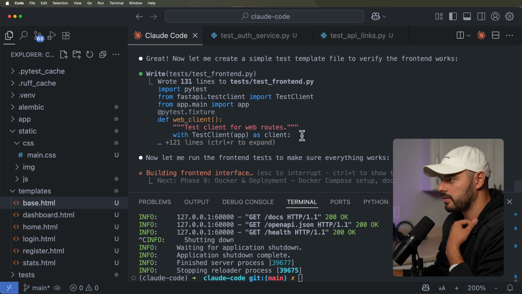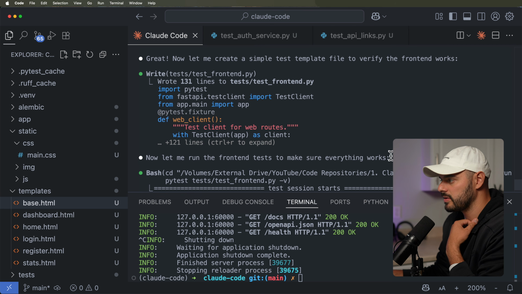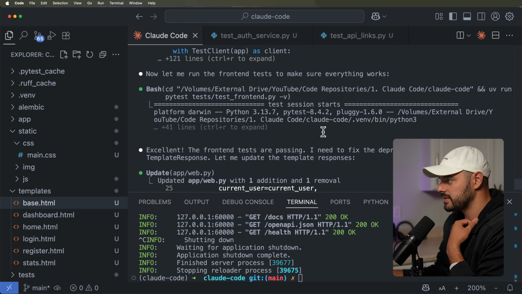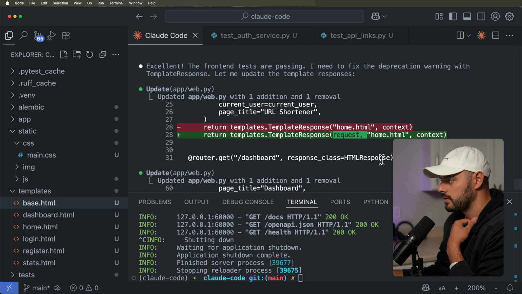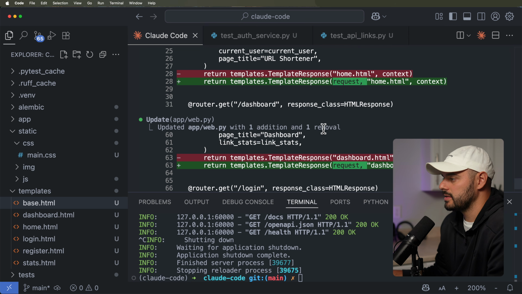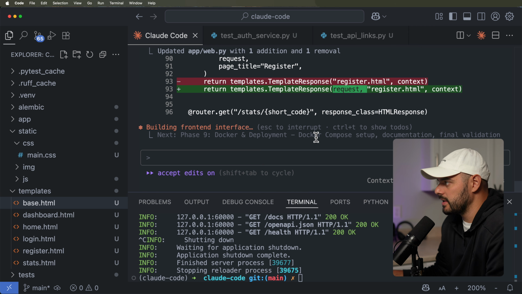It's a web client, creating a new client. Now let me build the front-end test to make sure everything works. So what are they using for tests here? They're still using PyTest. The front-end tests are passing. I need to fix the deprecation warnings with template response. Interesting. Yep, that's exactly what we want. We want to pass in the request through our router.